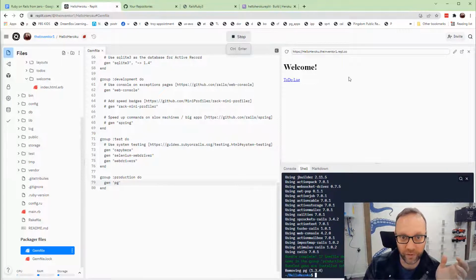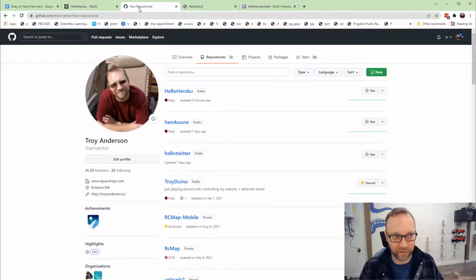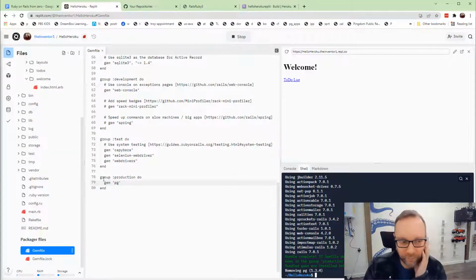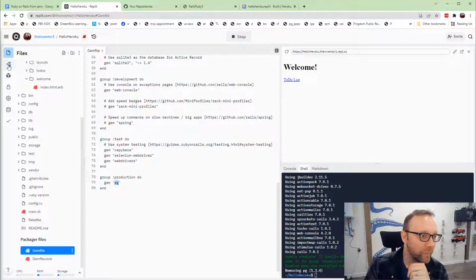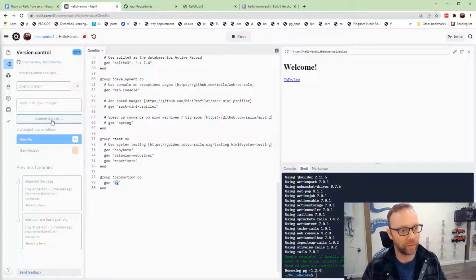So that tells bundler to skip the production group. Let's see if our thing works. We refresh. Our thing works. But when you're in production, the pg gem will be installed and not the SQLite gem. Okay? Let's add pg to production group for Heroku. Commit and push.